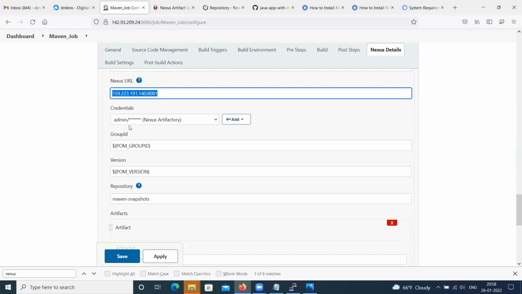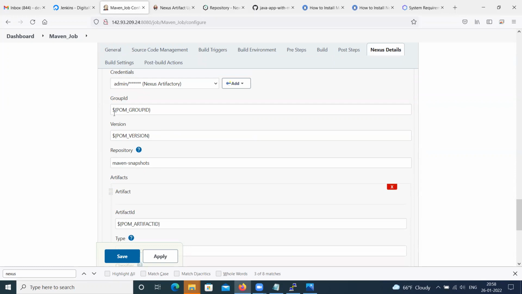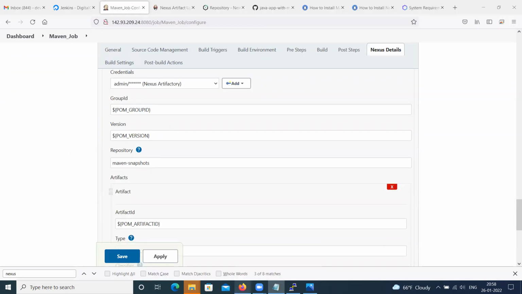Then after that, we have to add the credential, group ID. So group ID, we have to add from the pom. Here we have to fetch the value from the pom.xml. So here we have to add this parameter. So here we have to add the Nexus version, protocol, Nexus URL, credential, group ID, version, repository of this one. So this information we can find. So these are the Jenkins variables. Okay.